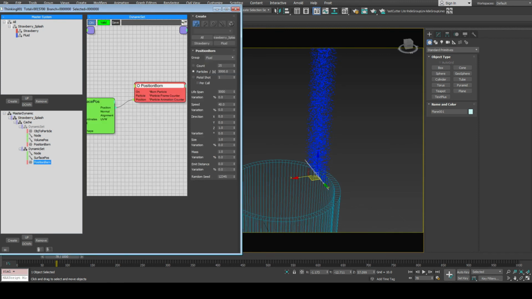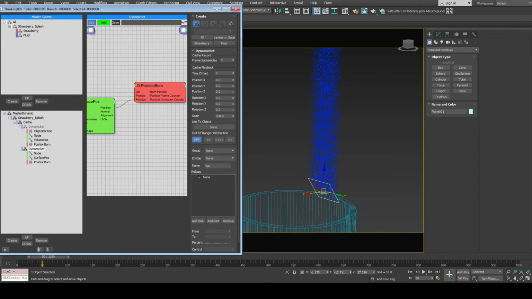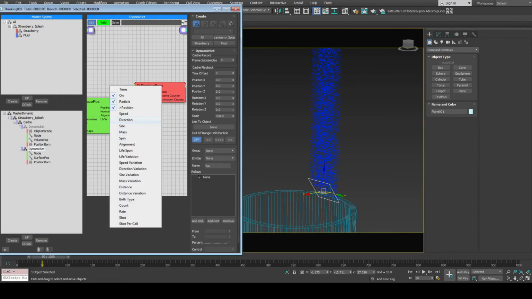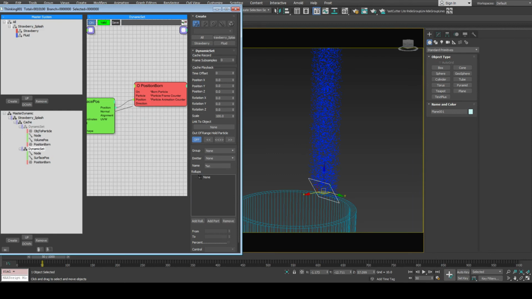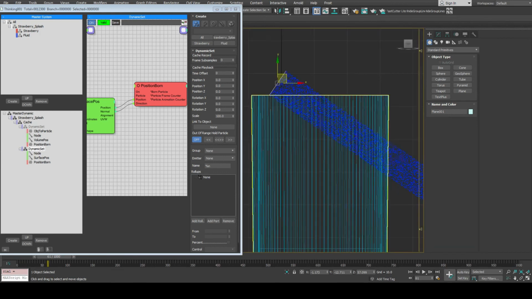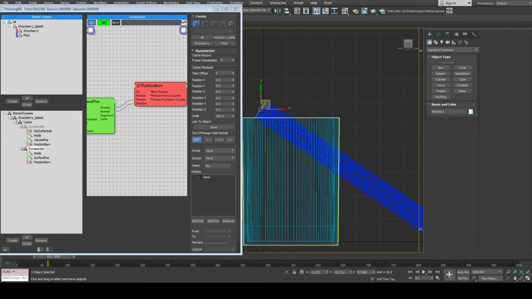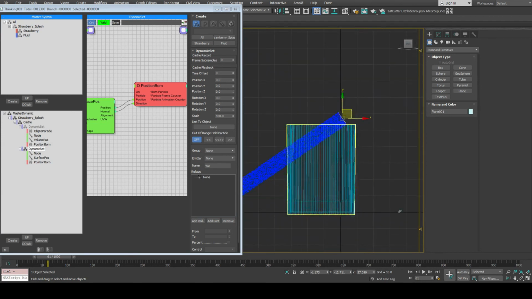Okay, and I'm using low particle counts, so there will not be any crash. Okay, so we need to emit particles perpendicular to this plane. So we will expose direction and connect this normal to direction. As you can see now, it emits perpendicular to the plane.